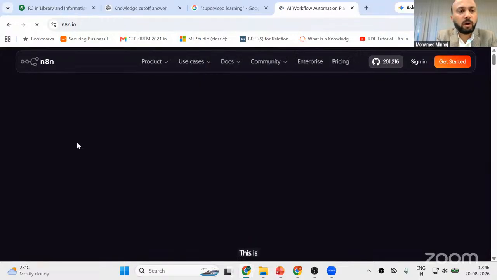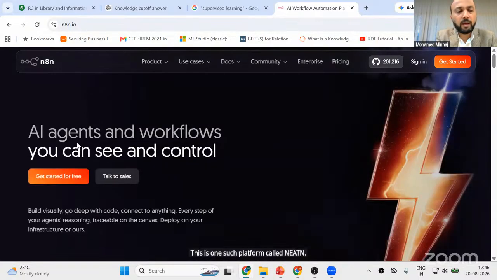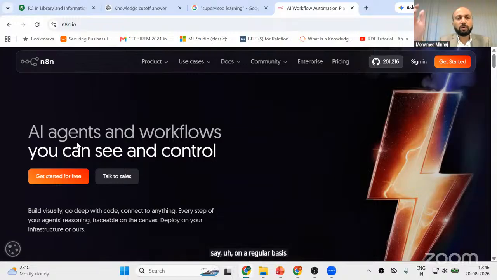This is one such platform called N8N. You can easily create AI agents and workflows and automate your tasks. What may be the task? Let me present some other use case now. Say, on a regular basis, you go to certain websites, scrape data, you harvest some data from it, and then you probably clean that data, and then you feed this into your database. This is something that you're doing on your own. There were three different activities that you have done.